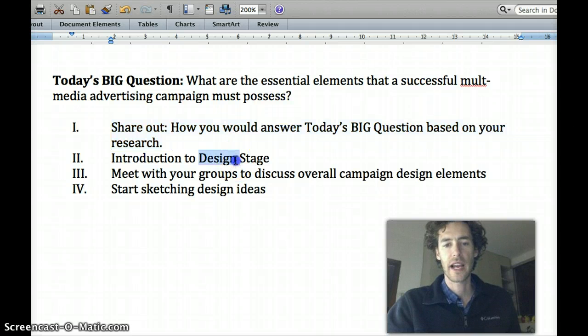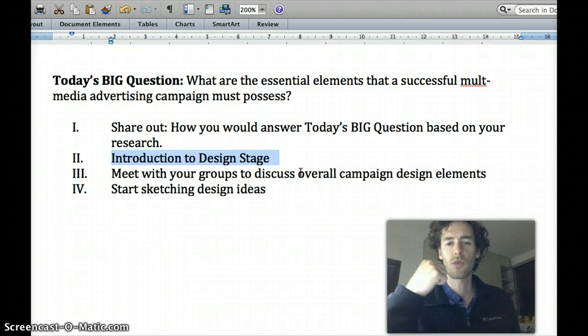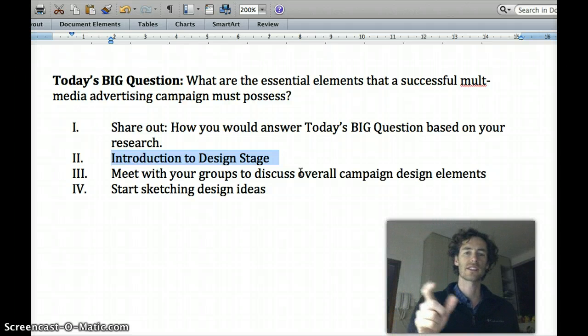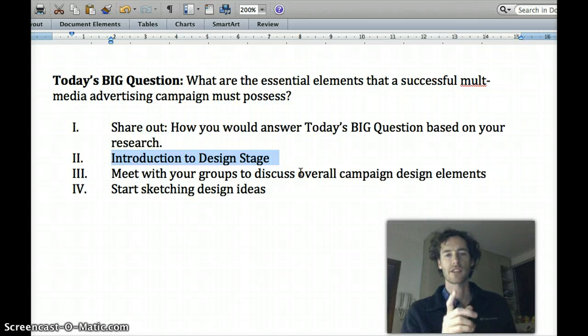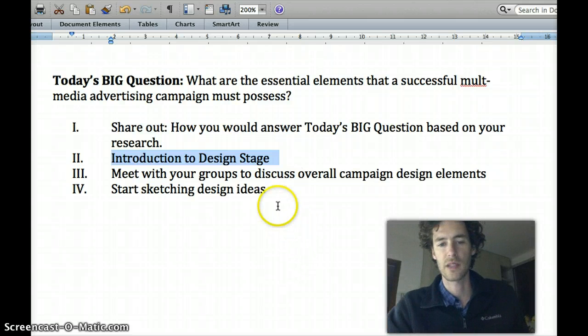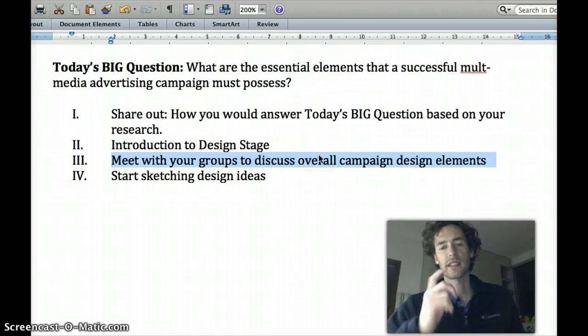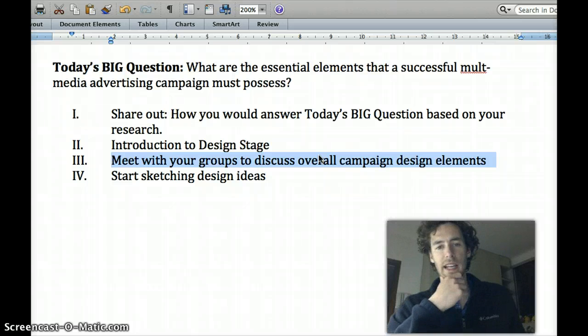The second agenda item is we're going to do a quick introduction to the design stage. I'm going to go over the rubric with you and also the tasks sheet, because there are some very specific task-oriented details in there that need to be addressed so that each member of your group knows exactly what they're responsible for. And then the third thing is I'm going to allow you time to meet with your groups and to discuss your overall campaign design elements.